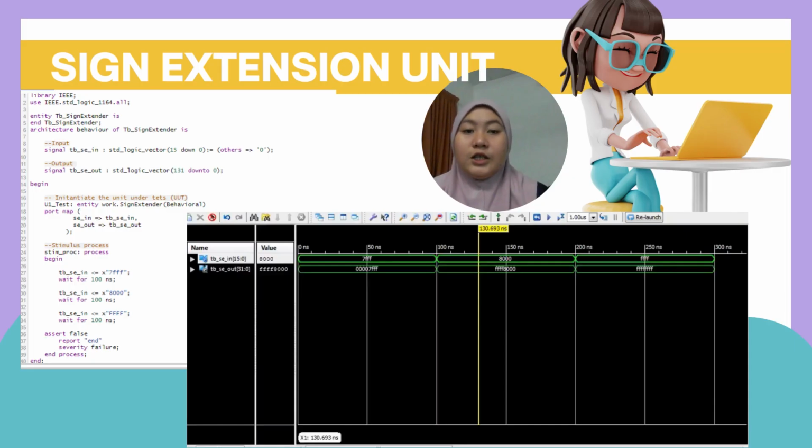Okay, next, the sign extension unit. The sign extender entity has an input signal TB_SE_in of 16 bits and an output signal TB_SE_out of 32 bits. The test bench instantiates the sign extender unit UUT and maps its input and output to the signals in the test bench.